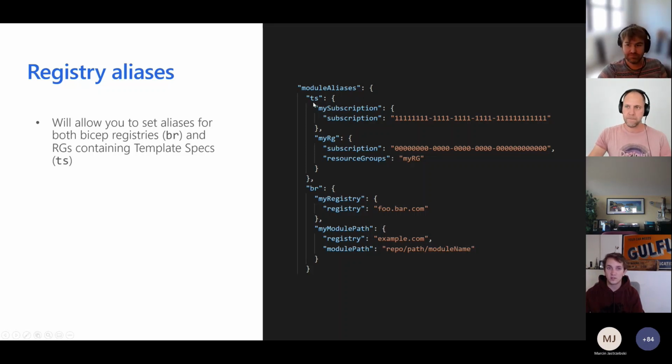So the module aliases will be a dictionary. There'll be two sections, TS for template specs and BR for Bicep registry. For template specs, you will provide a subscription and, optionally, a resource group. What we recommend and what we tend to see for template specs is that you'll have a shared resource group with a library of template specs that you make available, that you provide read access to your end users. So this gives you a way of zeroing in on that resource group so that the users will just put in the alias and then the actual template spec name and version that they want to consume. So that should make things a little bit easier.